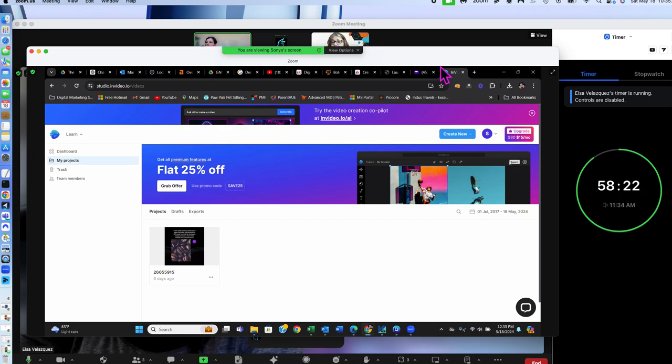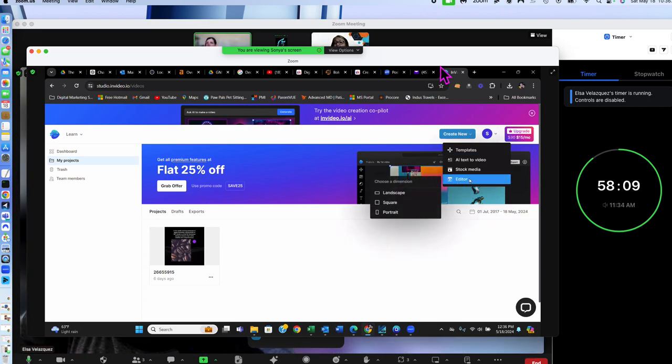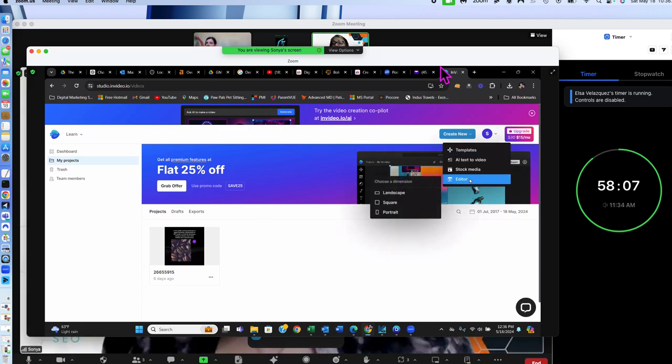All right. Can you click on create new? I just want to make sure, because my screen looks a little bit different from yours, I don't want to tell you to go buy something and you don't actually need it. It says Templates, create new templates, text to video, AI stock media, text to editor. Can you click on the S now? Please? Click on the S for Sonia.